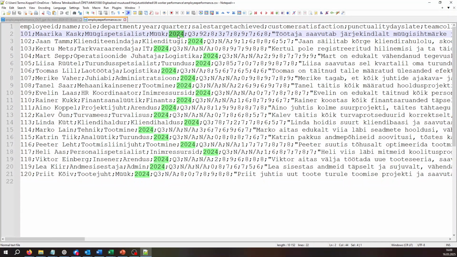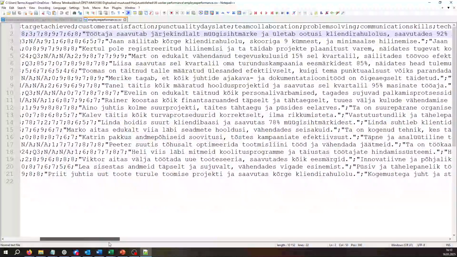The worker performance that this file represents characterizes the third quarter of 2024. And we have numeric input data. 92% of the sales target was achieved. From 1 to 10, Marika scored 8 on average customer satisfaction. Punctuality was 3, meaning Marika was late for work only 3 days for the entire period of 3 months. And then there are some peer review scores: 7 for team collaboration, 8 for problem solving skills, 9 for communication skills, 7 for technical skills.